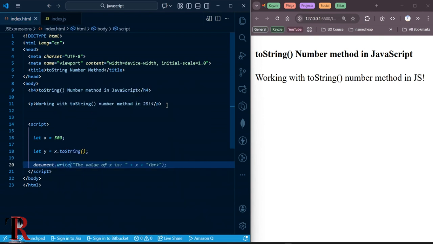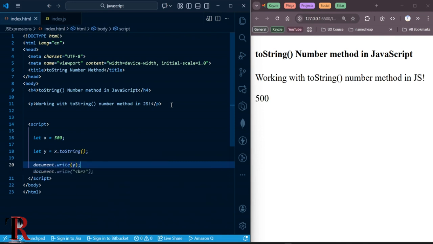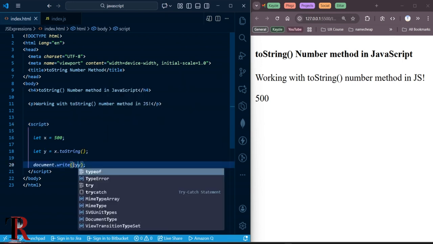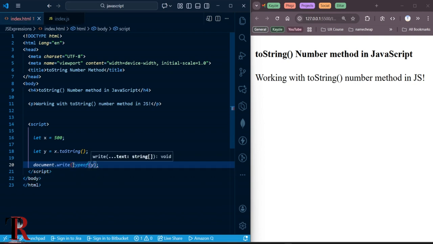document.write, sorry. Then y, as you can see, I'm getting a value of 500, as you can see. So this is how you use the toString method to convert a number to a string. Now, if I check the type of y, I think I should get a string. Yeah.